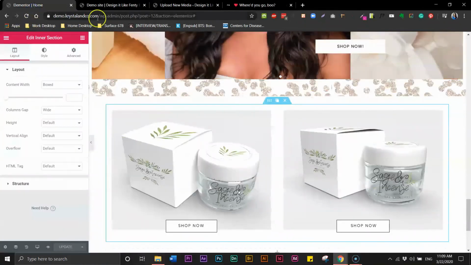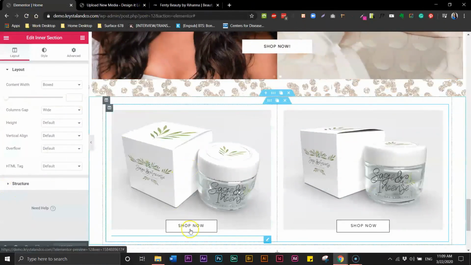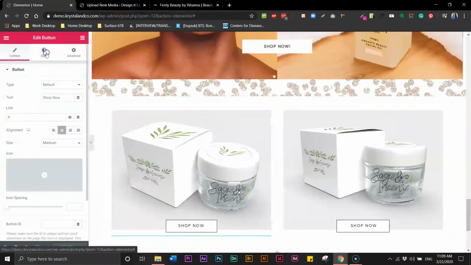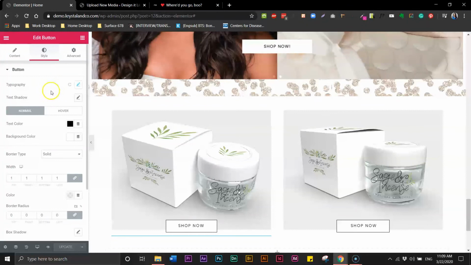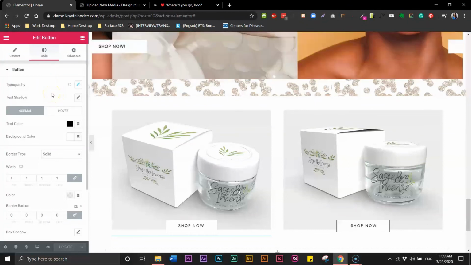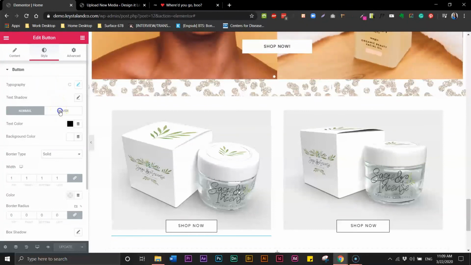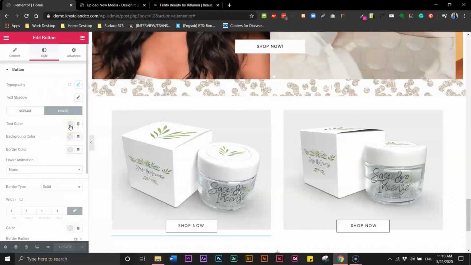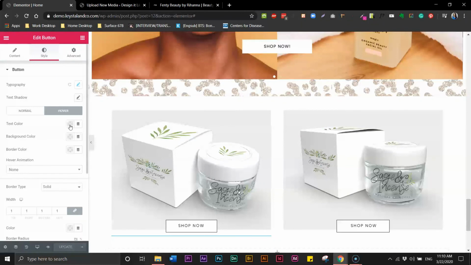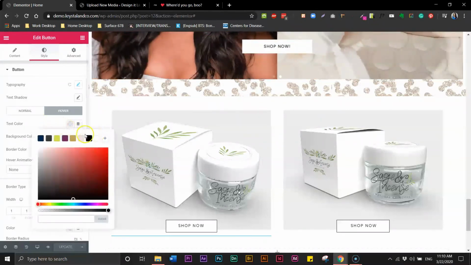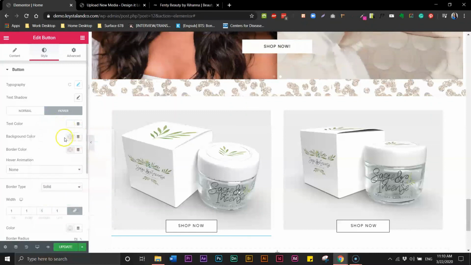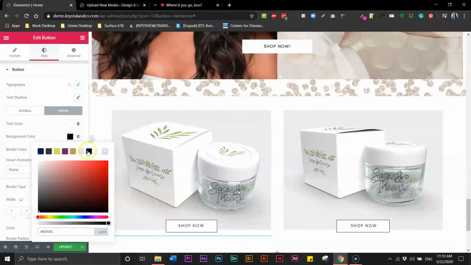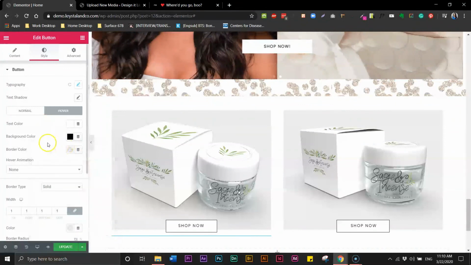So I'm going to go back to my editing page here from Elementor. And for the button, we're going to change this up a little bit. We're just going to add a hover animation. So I'm going to click here on hover. And the text color, we want it to be opposite. So the button's going to be black and the text is going to be white. So for text color, I'm going to choose white. For background, we're going to choose black. And I believe the border, we're just going to keep it the same.